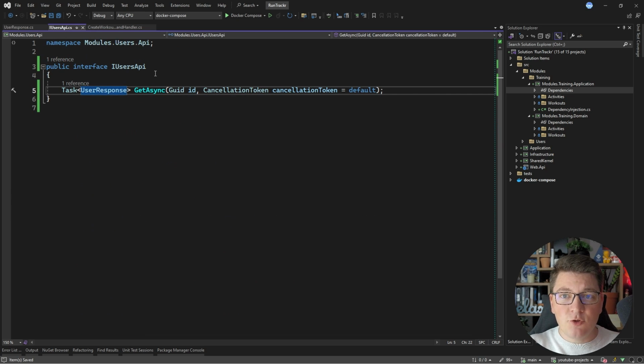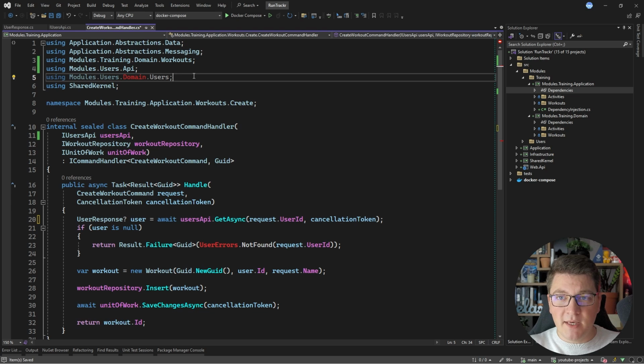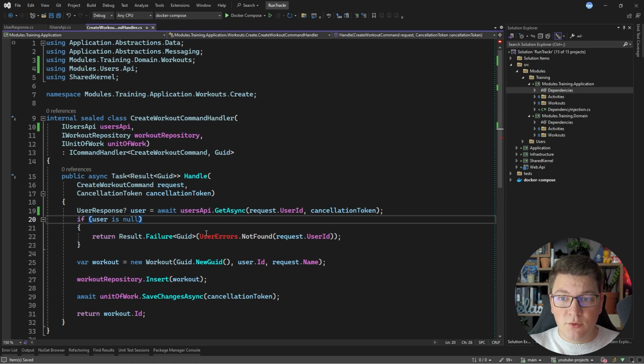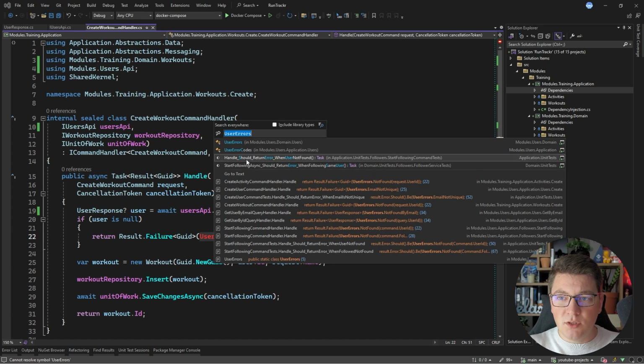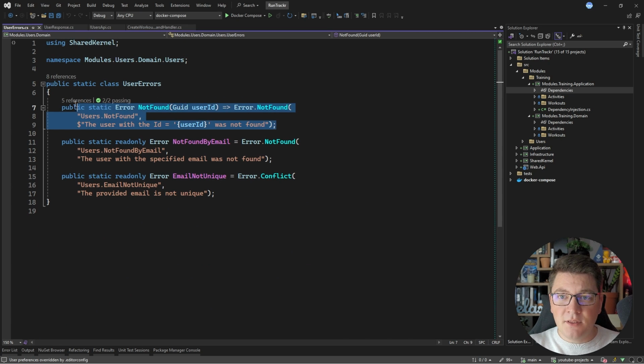If I update the type information here, you can see that we are getting a user response, and we should make our interface more honest. So I'm going to update it to return a nullable user response, and the logic inside of my use case remains unchanged. Now, what do we do about the error for the missing user? If I navigate to the UserErrors class, it's defined inside of the domain project, and the NotFound error tells me that a user with a specific identifier is not found.